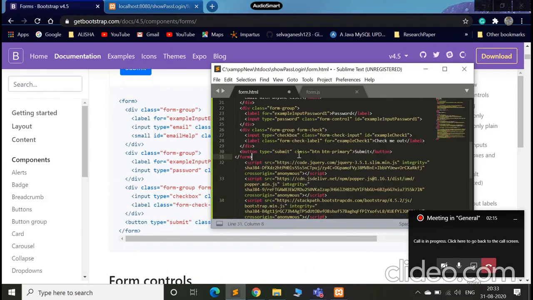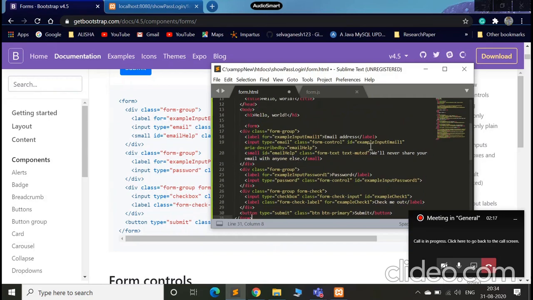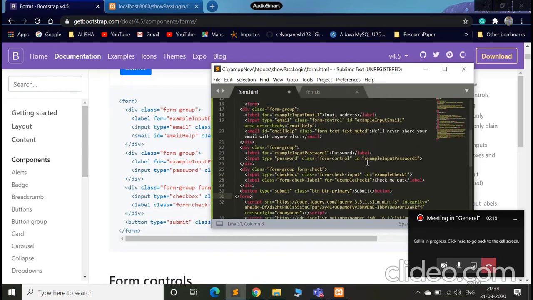So here I have the form. Now there will be 2-3 things that I'll be changing in it. First is the ID. It is really big. I'll just change it to my input. Because this ID we will use in JavaScript, and we will extract and store the password in a variable and then work on it. And here I will just change it to show password.